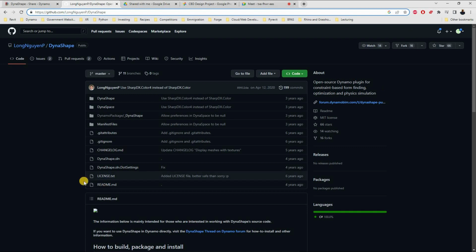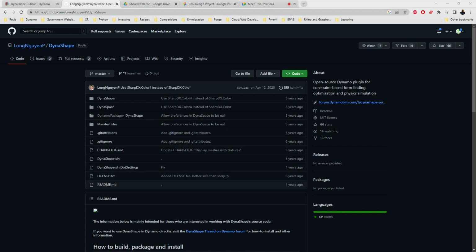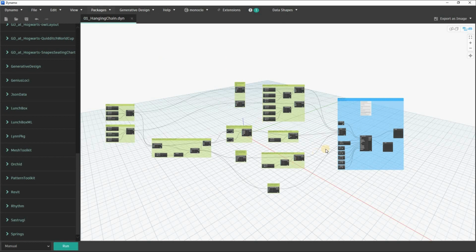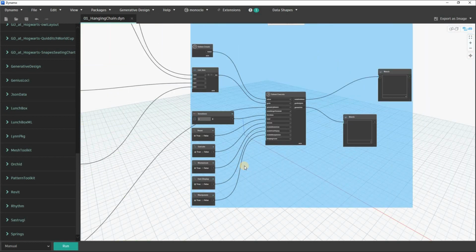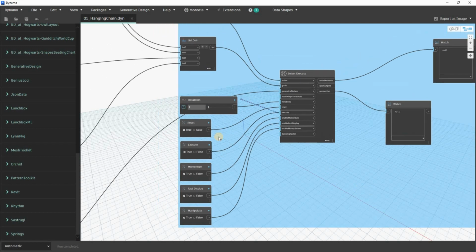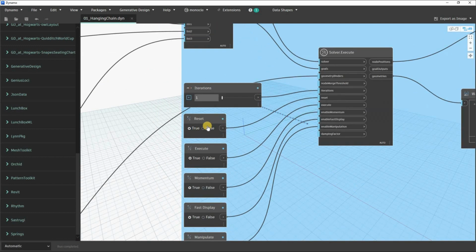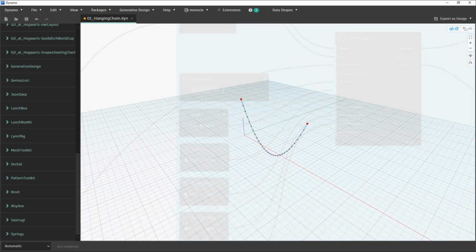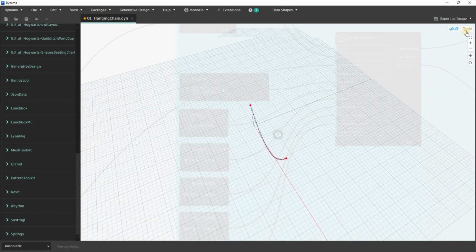Okay, so let me just show you some sample files, and you can see this in Dynamo. For this first one, called hanging chain, to execute it I just need to make sure that this is on automatic at the bottom corner there. And I just set reset to false, and you can see things like this. It basically simulates a catenary structure. So that's just for a chain.